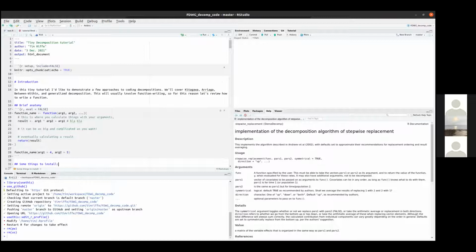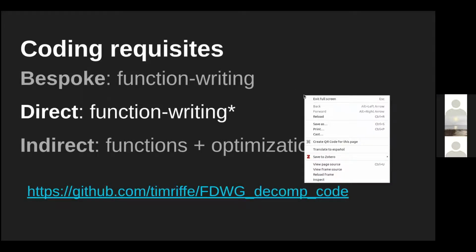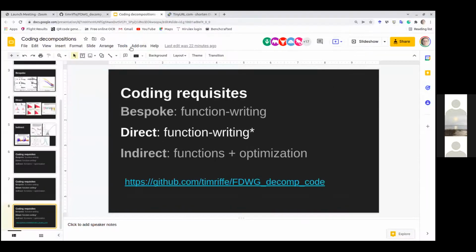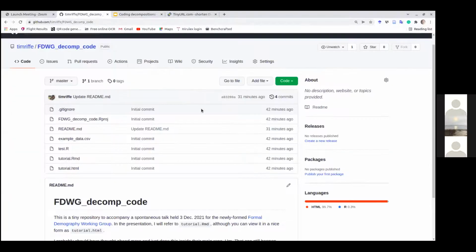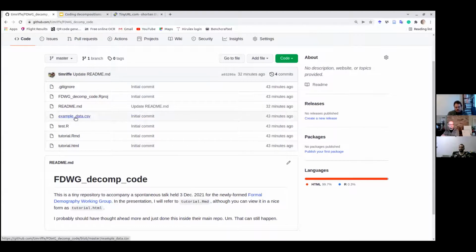So if you go to here, this is that repository. What you see in there is a little bit of example data that I shamefully ripped from the HMD.